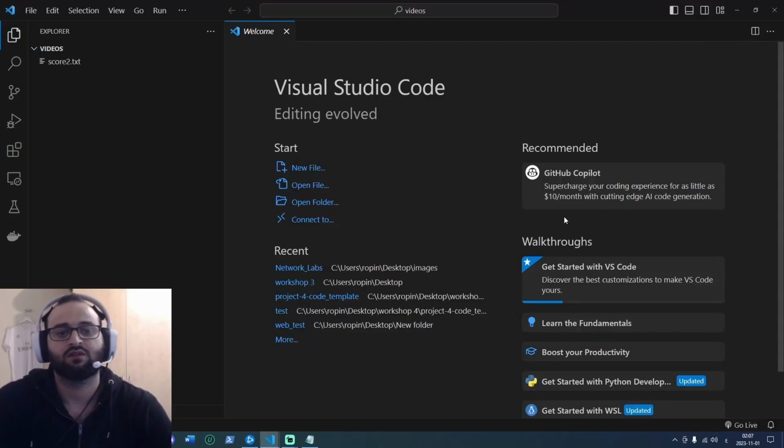Hey everyone, in this project we're going to explore the Python script that reads and processes data from the text file containing student scores. It will calculate the total points for each student and identify the top score of the students. Let's go.